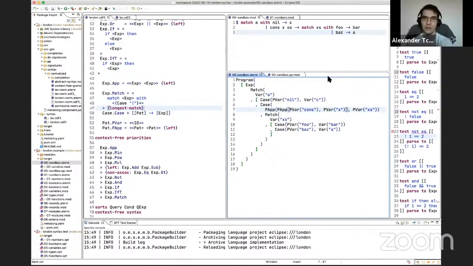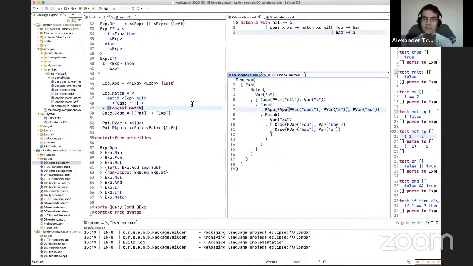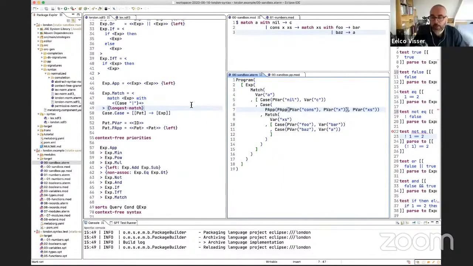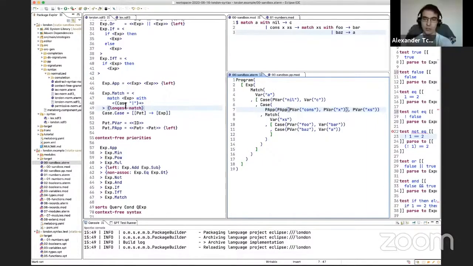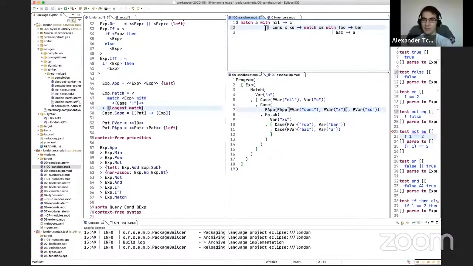Pattern matching. What about prefixing the first case with a bar? I'm sorry, what? Bars? I didn't get the question. Starting the case expression with a bar, when you write like match A with bar nil, bar cons. Standard ML or OCaml style, where the first case starts with a bar.